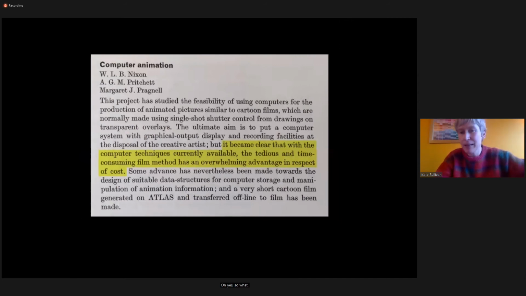So what happened next at the Institute? Well, I have a report here written in 1967, which refers to Flexipede. I'll just read this highlighted section here in case you can't see it so clearly. "It became clear that with the computer techniques currently available, the tedious and time-consuming film method", that's relating to animation, "has an overwhelming advantage in respect of cost."